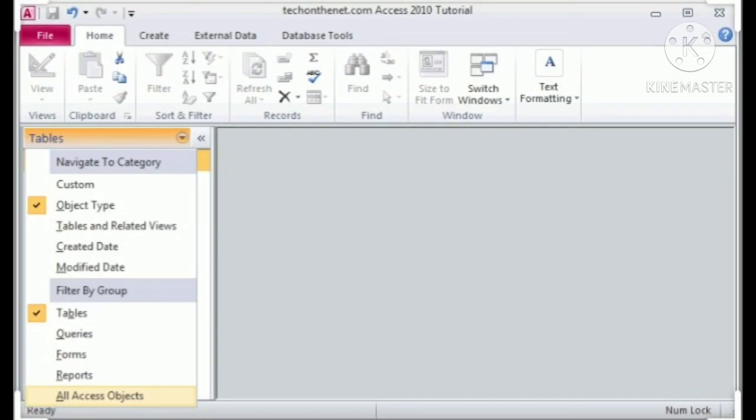Okay everyone, open your course book. Lesson number 4, Introduction to MS Access 2010, page number 48. Okay, I start the lesson from the book.